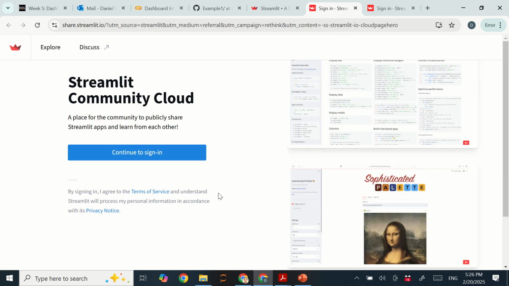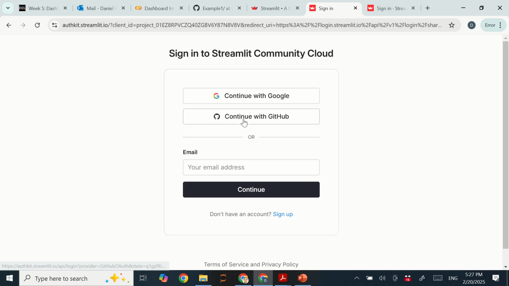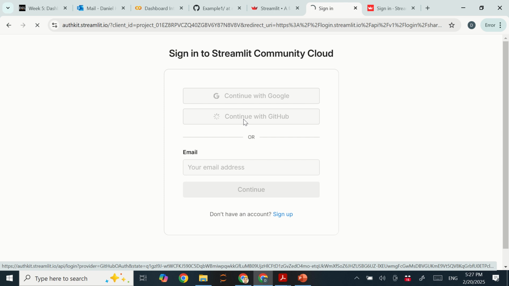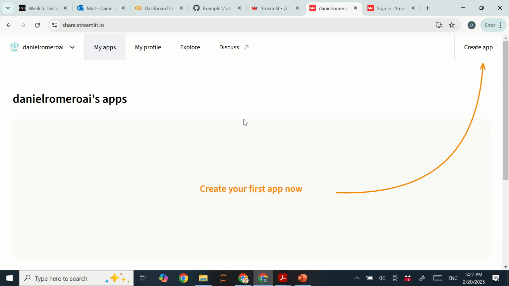And same thing, you will need to sign up if this is your first time. But please make sure that you connect your Streamlit account to the GitHub account. There is an option, so do not create it just from scratch. So make sure that you use your GitHub account. So continue to sign in. I'm gonna continue with GitHub. So this is really important that you connect your account.